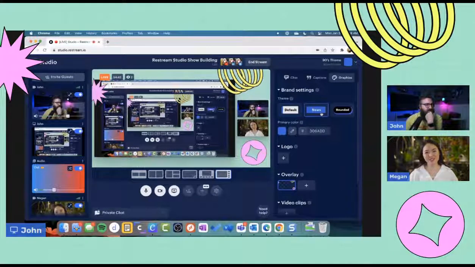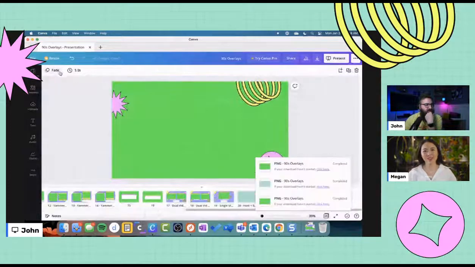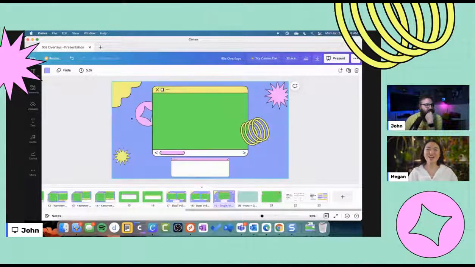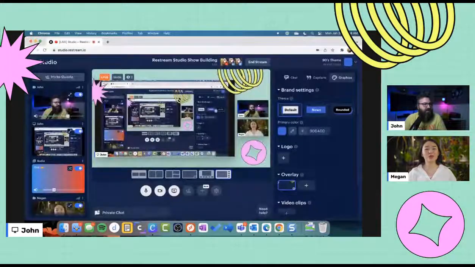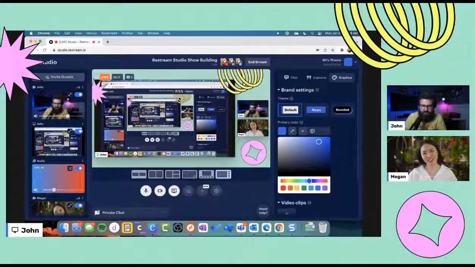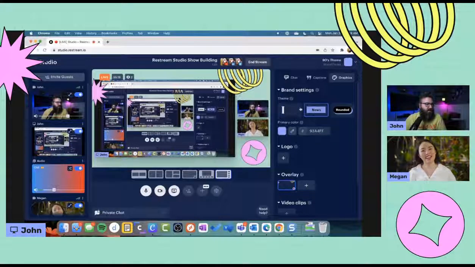I could do like news. I might do that. Let me figure out what color that blue is from Canva. What's that hex code color? So it's 93A4FF. So it's that color. Then I think we'll do it like that, so it's like a little flag.